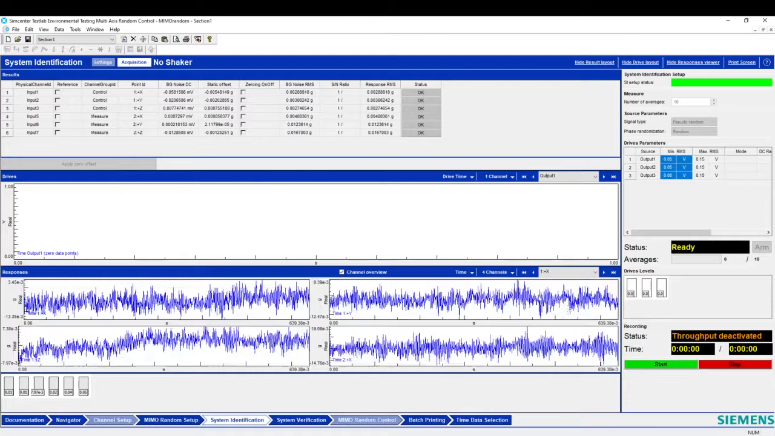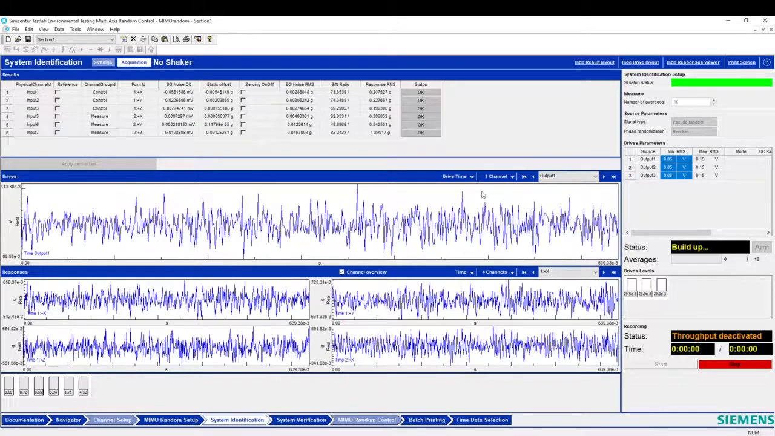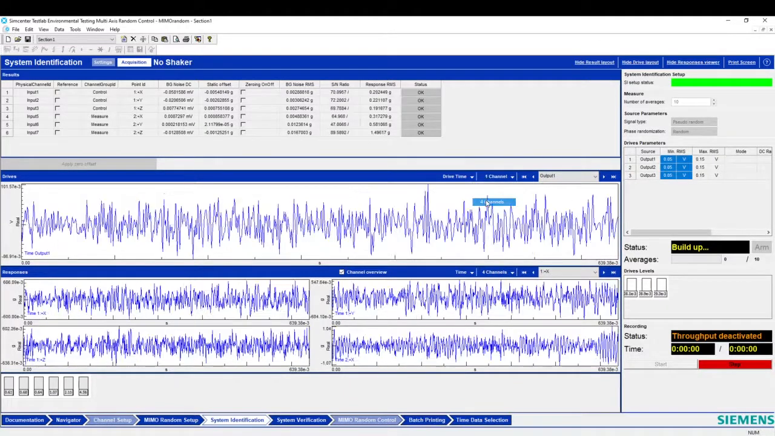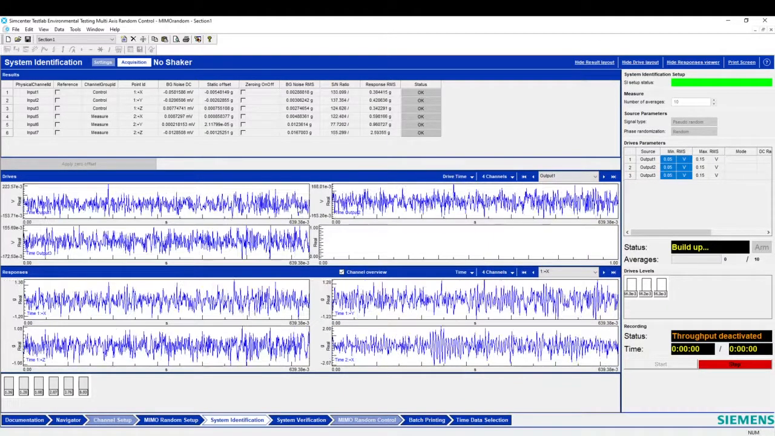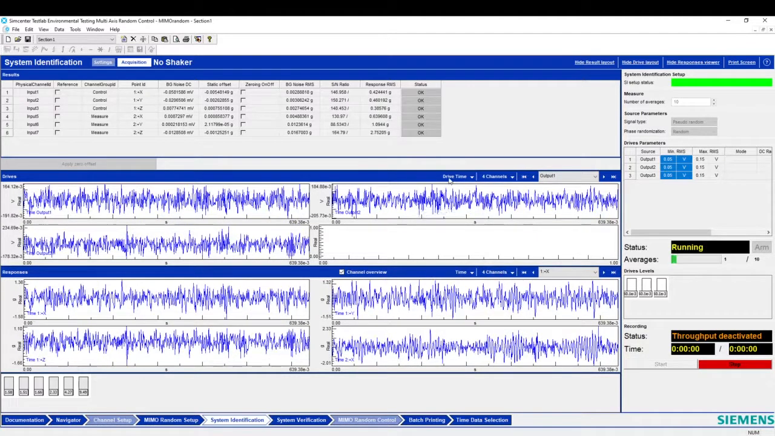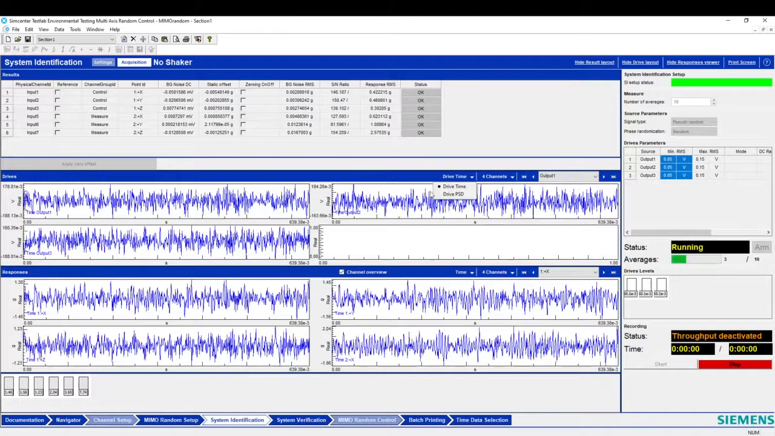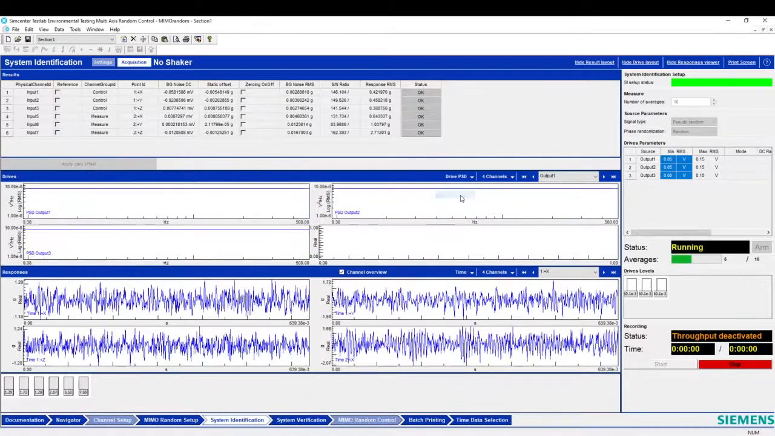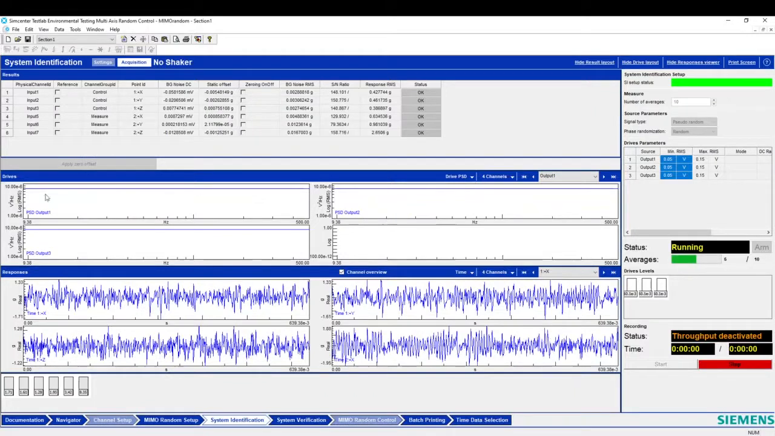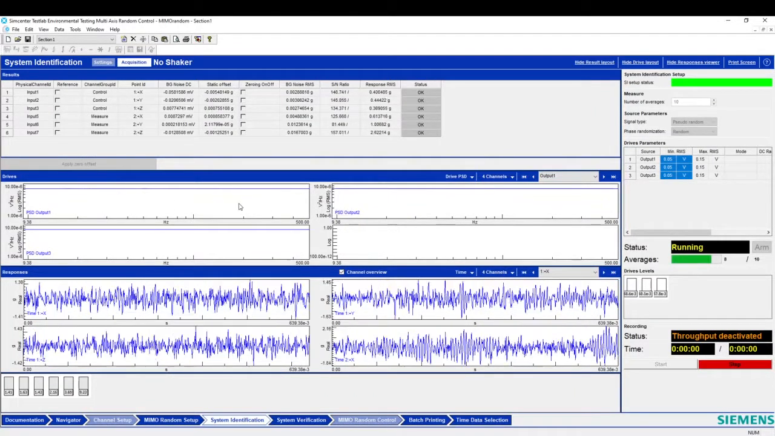Here we can skip. Okay, so I click on start. Now the shaker is running. Here, if I change, okay. This plot here shows the drive signals, so a random signal. If I switch on PSD, as you can see, we have a flat PSD, so white noise.